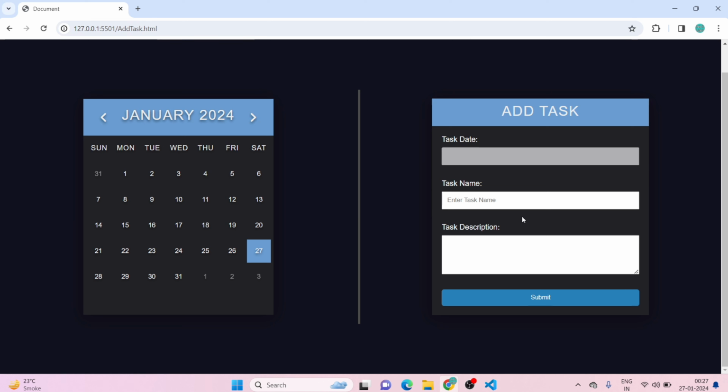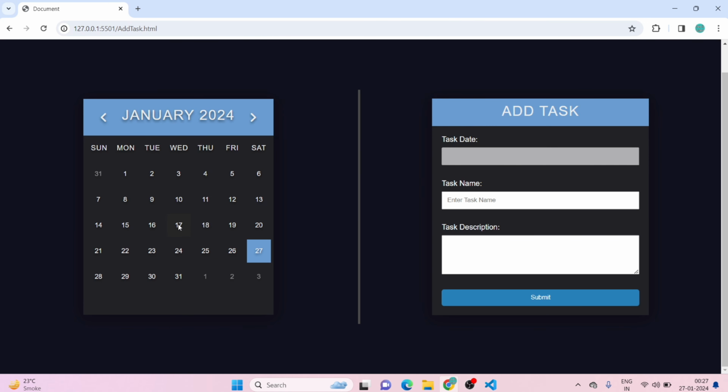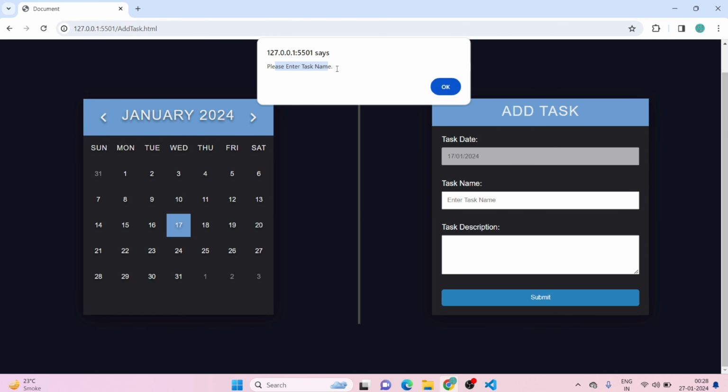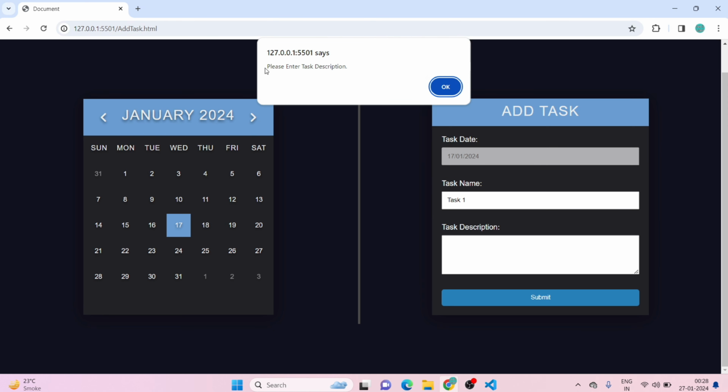I'll quickly show how this project works, then we will start with the design and validating the fields of this form. So this is the form and this is the calendar. Here we have task date, task name and task description. If I click on submit, it will throw a validation error: please select date. Only I can select date from here. So if I click on 17, the date in this format will be available here. If I click on submit again, it will ask please enter task name. So I'll add task 1, and if I click on submit now, it will ask for please enter task description.